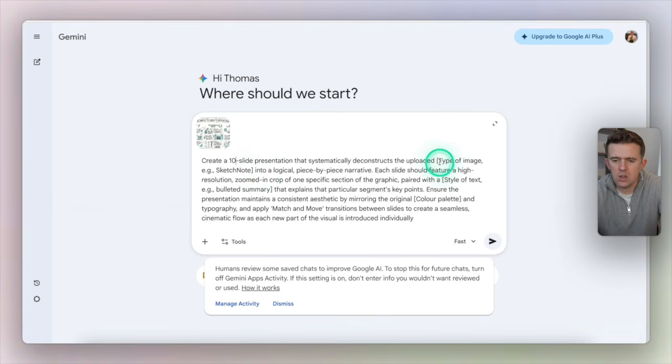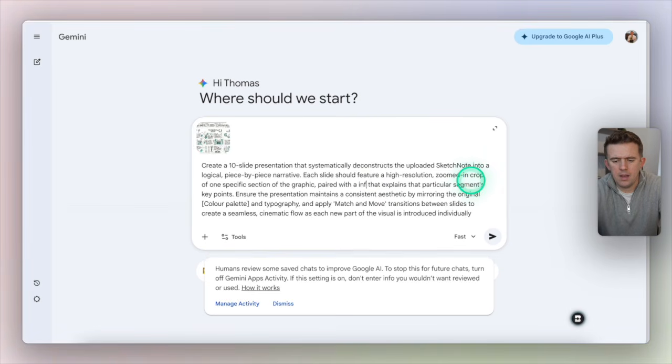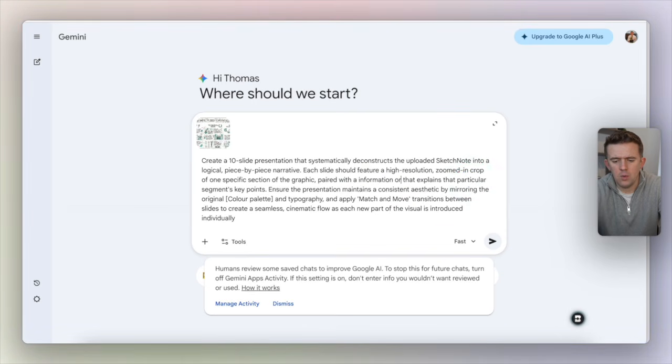That deconstructs the uploaded type of image, so we know it's going to be a sketchnote, into a logical piece-by-piece narrative. Each slide should feature a high-resolution zoomed-in crop, paired with information or bullet points that explains that particular segment's key points. Ensure the presentation maintains a consistent aesthetic by mirroring the original color palette.